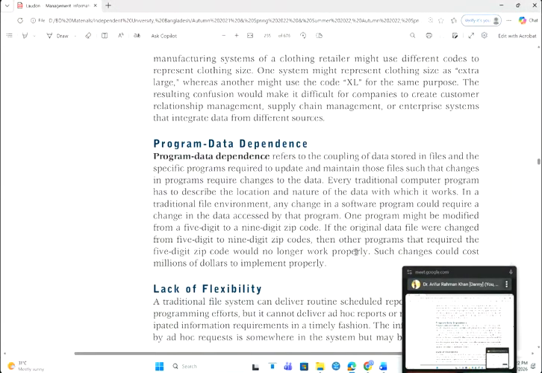Program data dependency. Let me give you an example, then you can understand. One program might be modified from a 5-digit to a 9-digit zip code. If the original data file were changed from 5-digit to 9-digit code, then other programs that required the 5-digit code would no longer work properly.